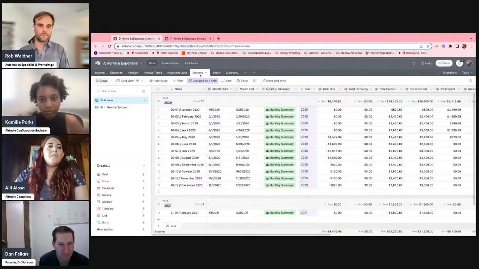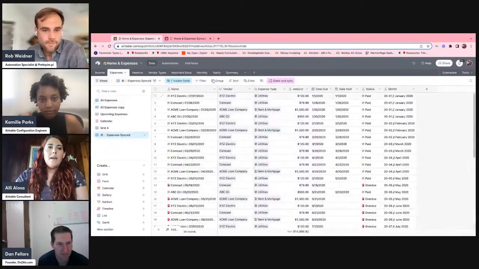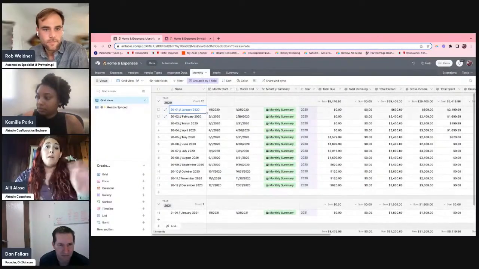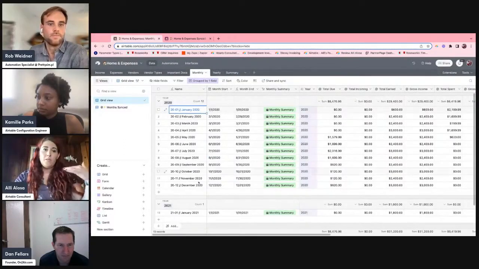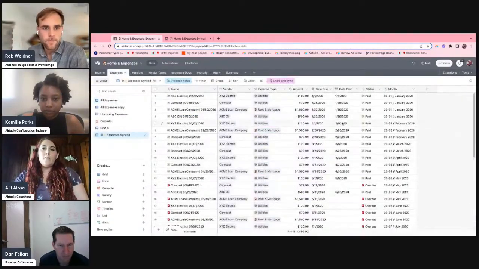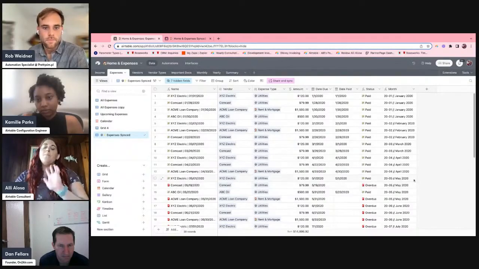So I've got two tables in here that are linked together, expenses, and I'm linking each of those expense records to a record on my table called monthly. So each of these represents one month of the calendar year. If for whatever reason I need to sync these out to a different base to maybe do some reporting, create some dashboards, there might be a million different reasons why you sync these out somewhere else.